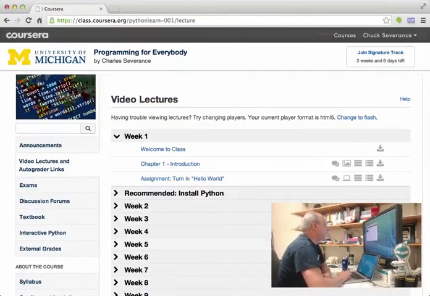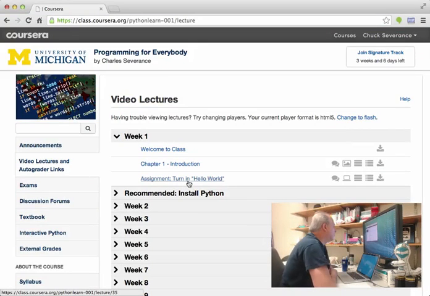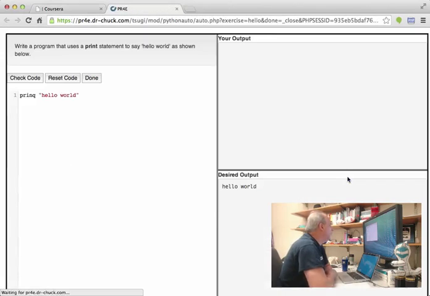So at this point, you're probably watching this video right there, the Turn In Hello World video. Each of the AutoGrader assignments is going to be in video lectures. That's why I call it video lectures and AutoGrader links. And so you click this, and it's going to open the AutoGrader up in a new window, a new tab. You see now I have 2 tabs.